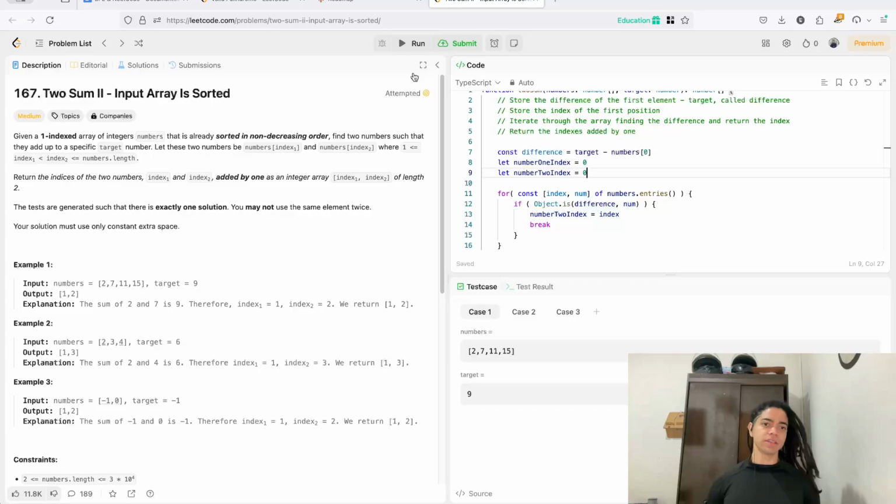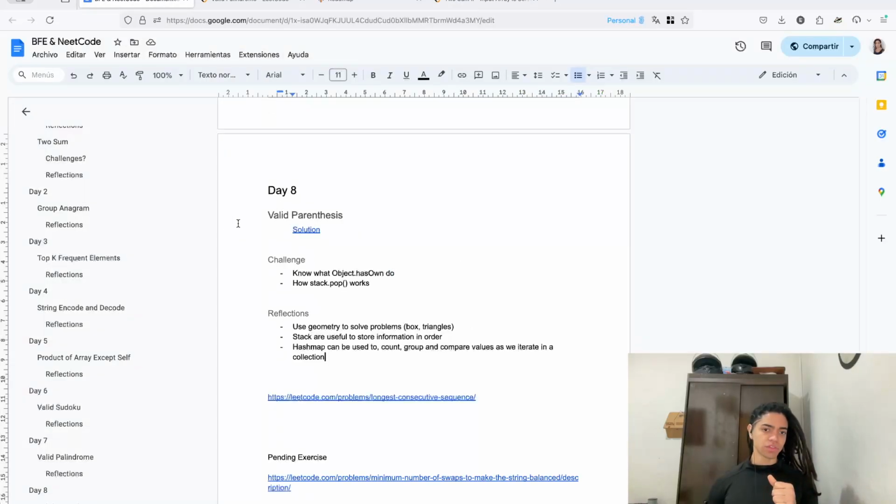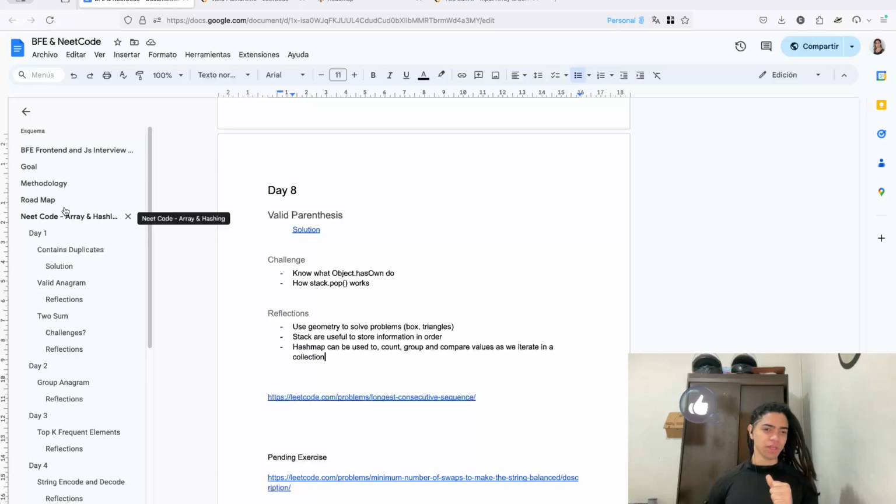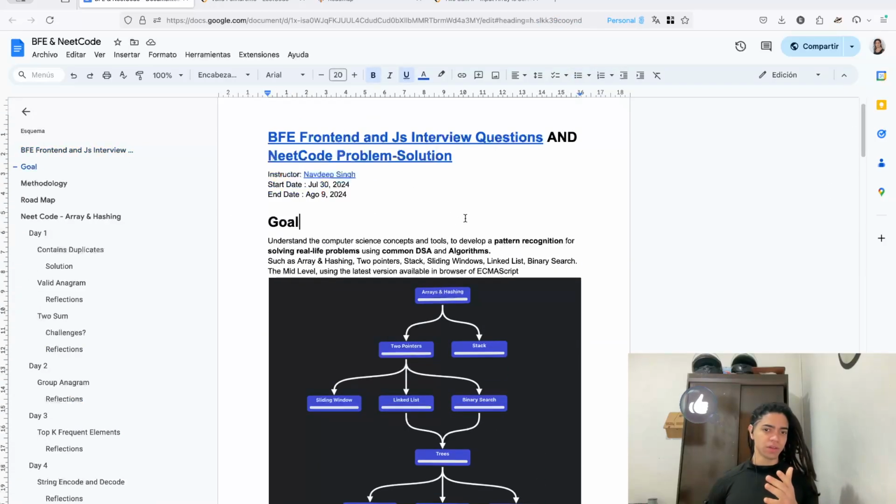Looking at this particular exercise from NeetCode, which is what we're going to see today. NeetCode is a set of LeetCode problem solutions made by Navdeep Singh, a software engineer that previously worked at Capital One and Google as an intern.